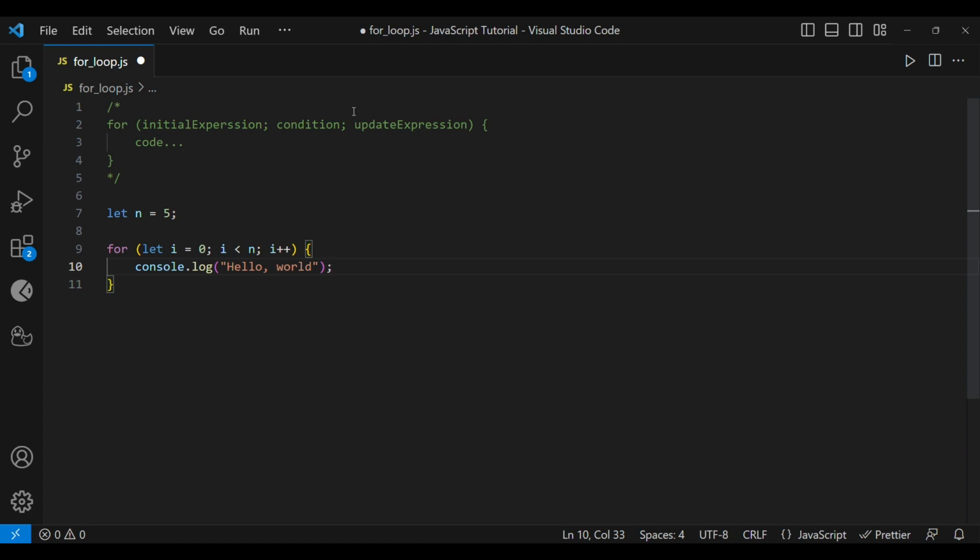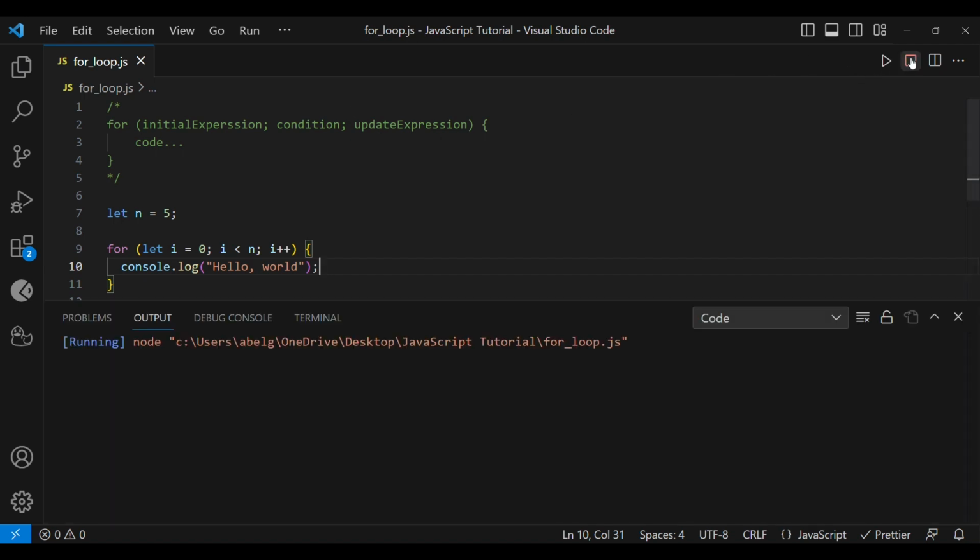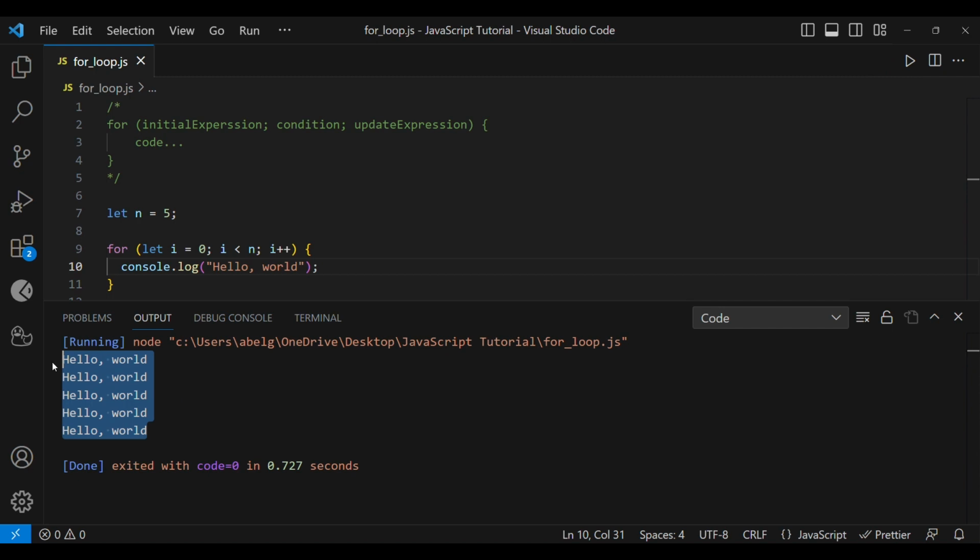So now we can see what happens. We're going to save our file, then we're going to run it. As you can see, hello world gets printed 5 times.